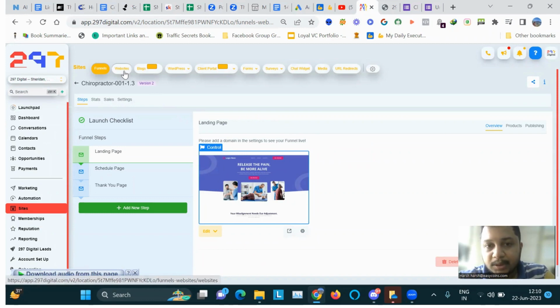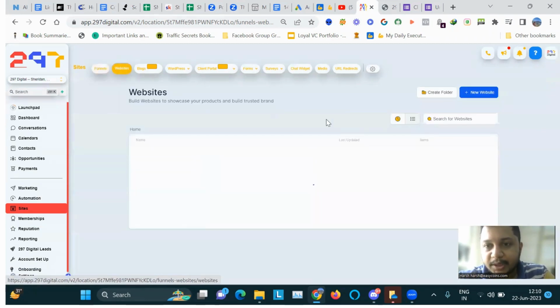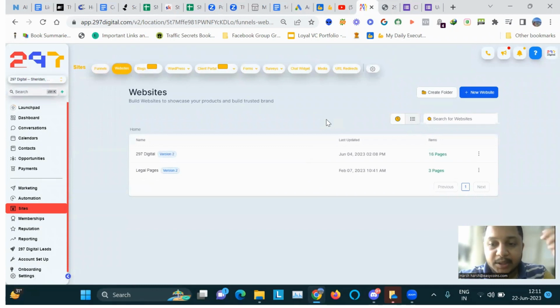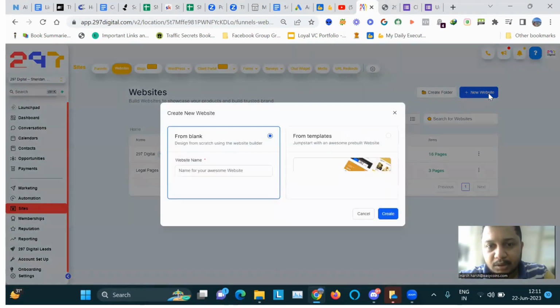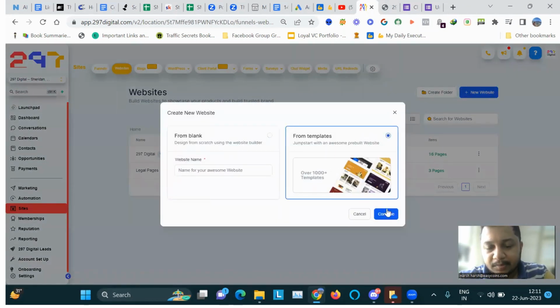And the most important part is every time you need to make a change to your website, you don't need to be dependent on a third party agency to do that. You can simply do that by yourself, and it's extremely easy, extremely quick. Now if you want to create another website, you can come over here, you can come to the new website. That was for the funnel.